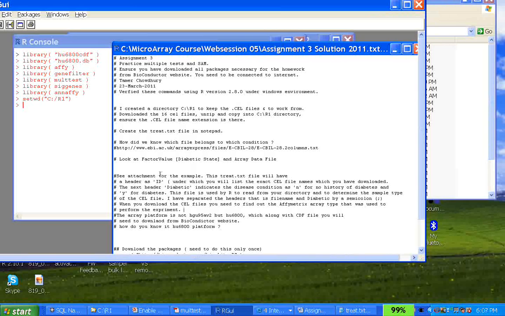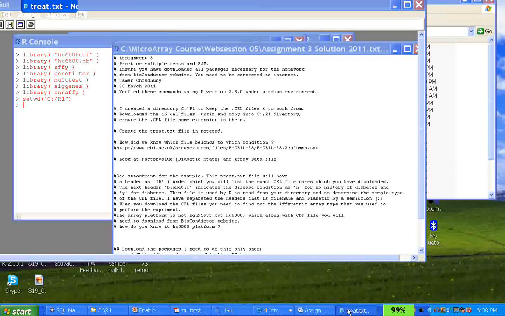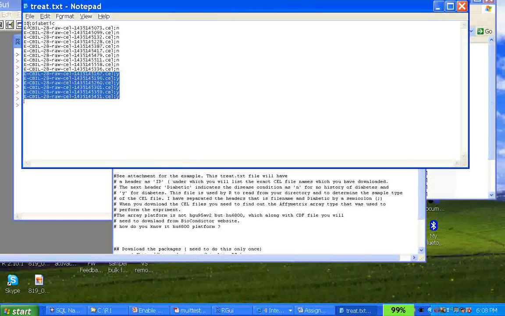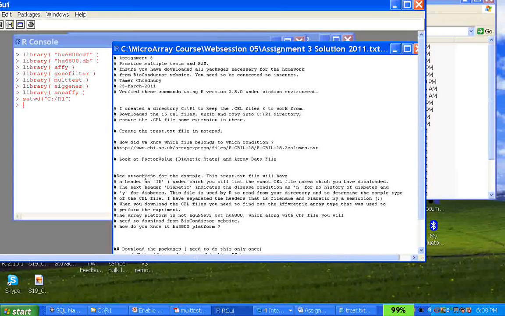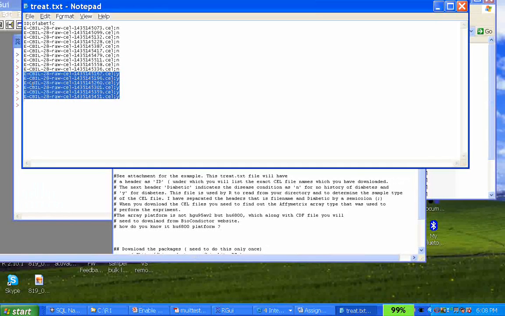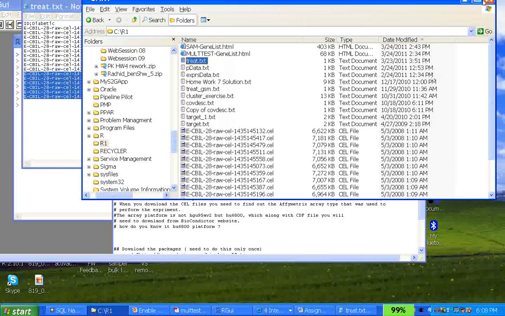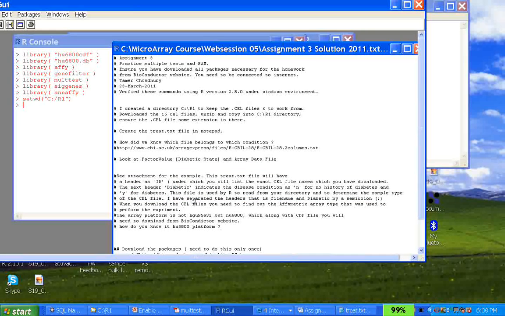I am also giving you some notes here, right? So when you are creating your treat.txt file, my column header is ID here. The column header here is diabetic. And you will find those exact notes here. A header as ID. It should match exactly. So whatever you're typing here for your cell files should match exactly what I had in my R1 folder for my cell files. That's the first check. Then I'm indicating under diabetic which 10 files were condition N and which 6 files were condition Y. And I have separated them by a semicolon, and you can do it any way you choose.